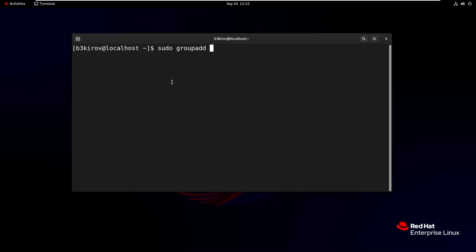Use the groupadd command to create a new group. sudo groupadd groupname.